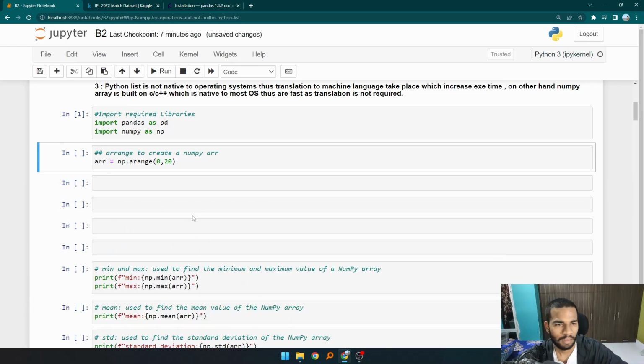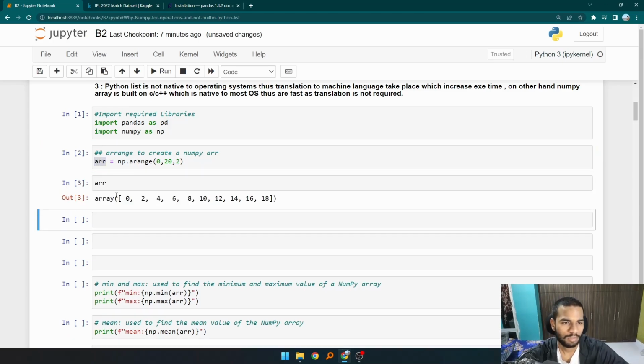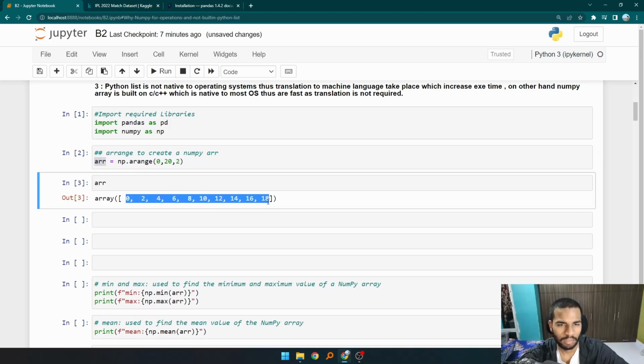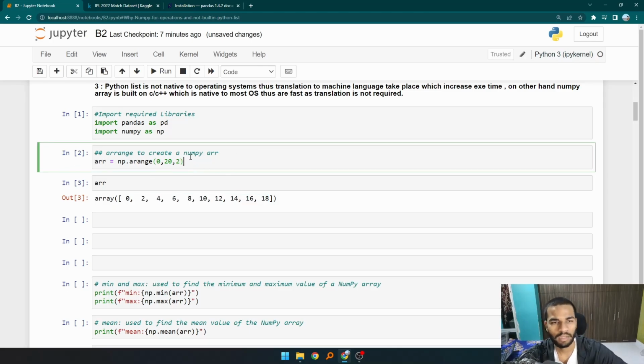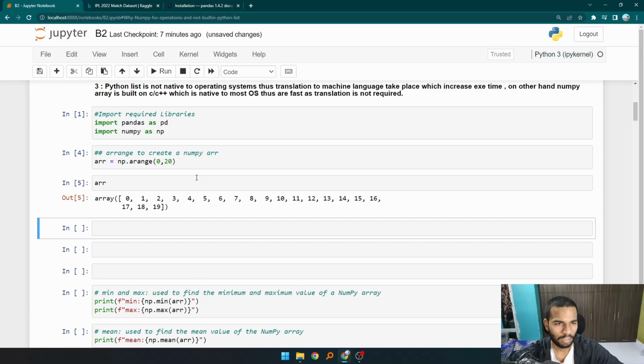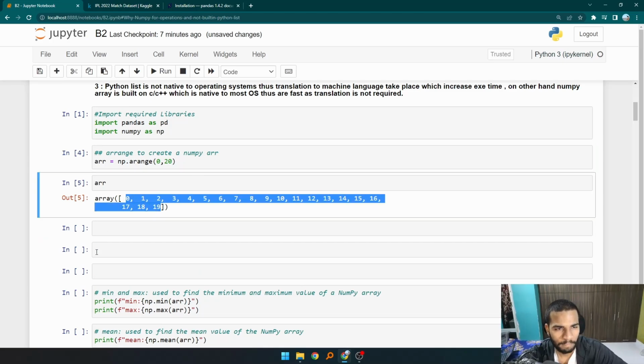What is step? Step is the difference between two numbers. If I pass 2 and execute, from 0 to 20 it will create a set of numbers with a difference of 2. Now I'll show you the output of arr. As I told you earlier, it will create a set wherein the difference is 2. By default it is 1, and you can see that.